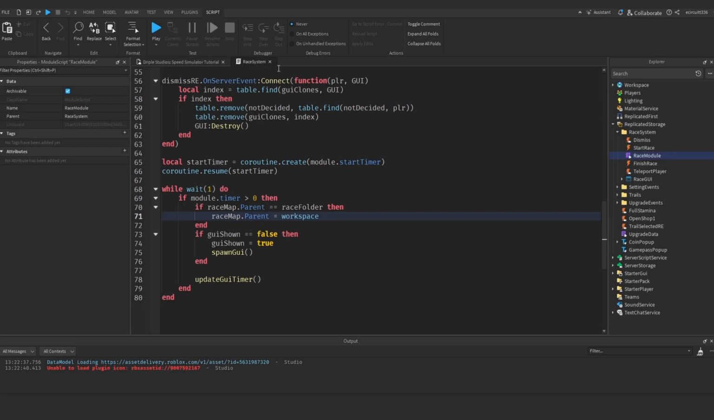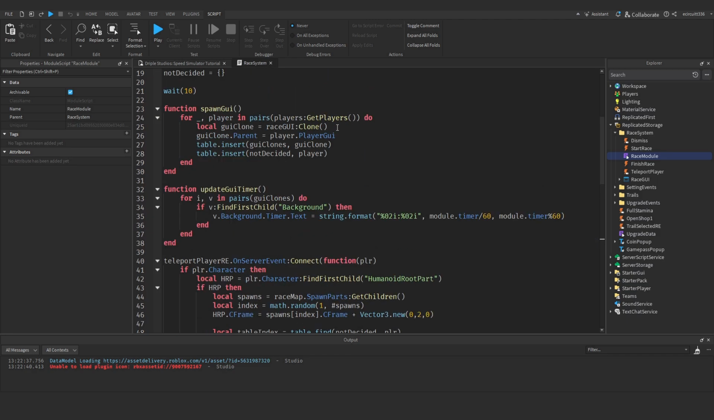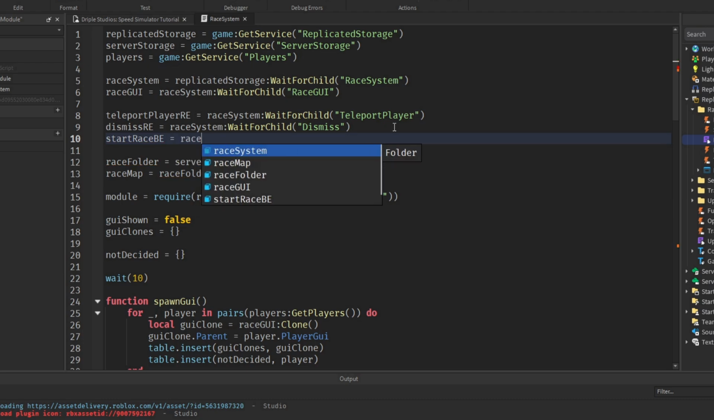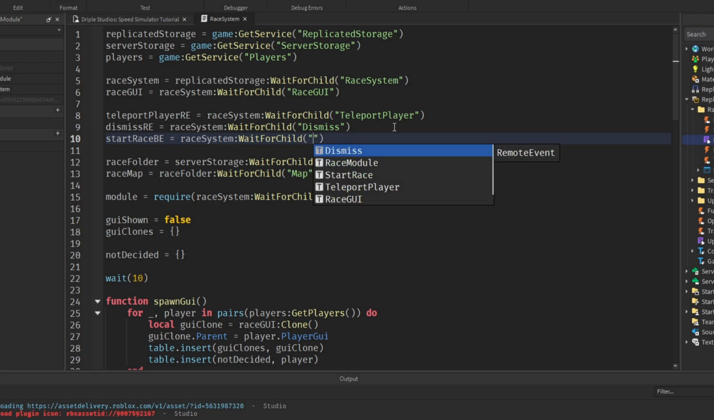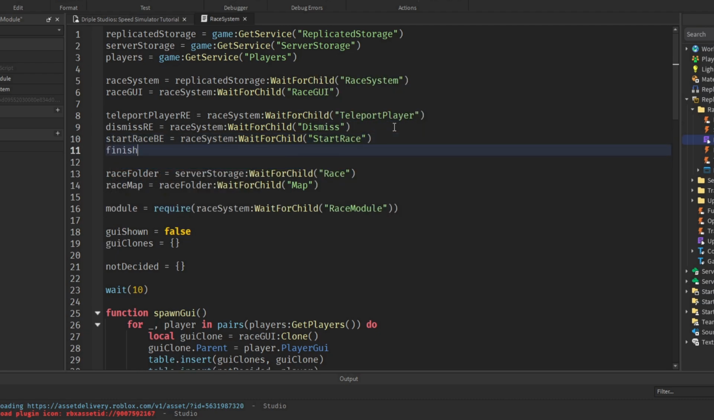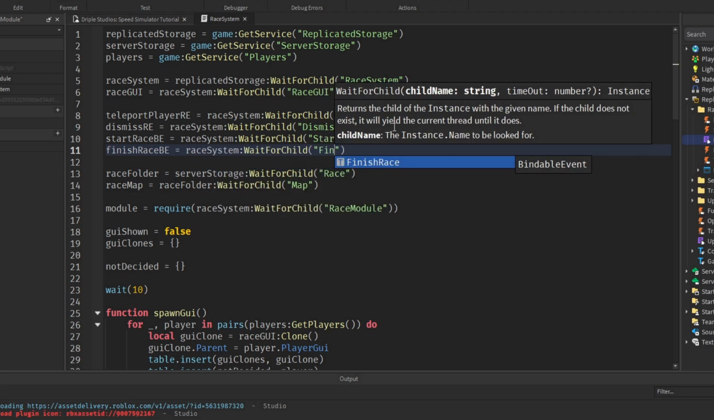Now we can close that, and let's open our race system script and implement this new timer into our server-side logic. First, let's get our bindable event. So under our dismiss remote event variable, we'll get start race bindable event is equal to race system, wait for child, start race, and finish race BE is race system, wait for child, finish race.